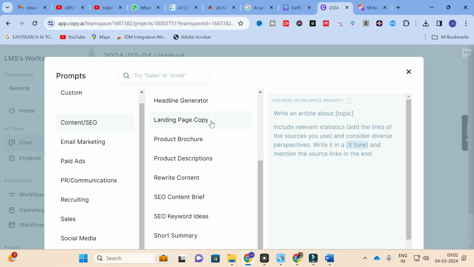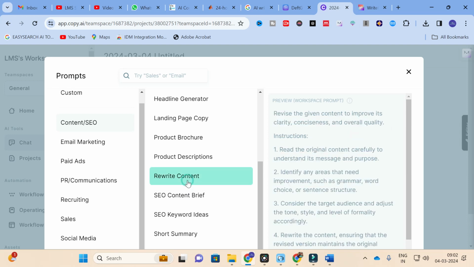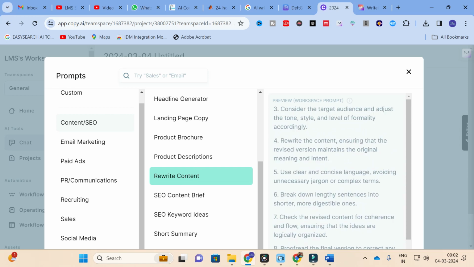As far as research is concerned, you want the important option called rewrite content. That will be very helpful for us to reduce the number of words in our research paper. Here you can see for rewrite content, you will have different options. That is how the prompt will be.